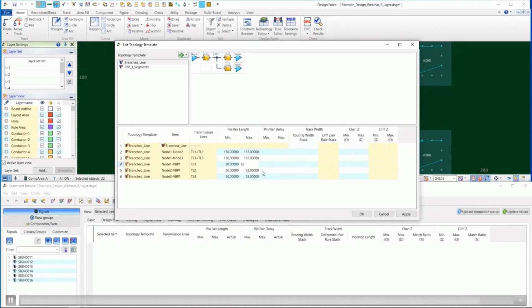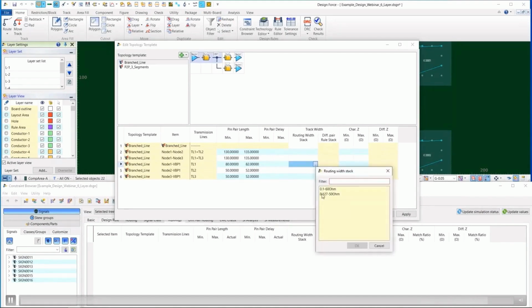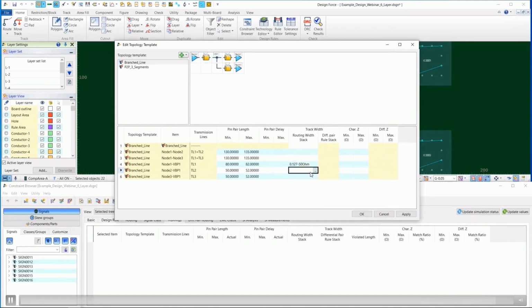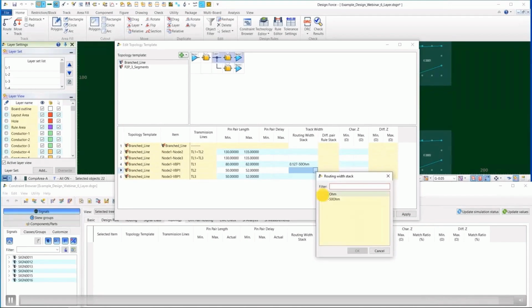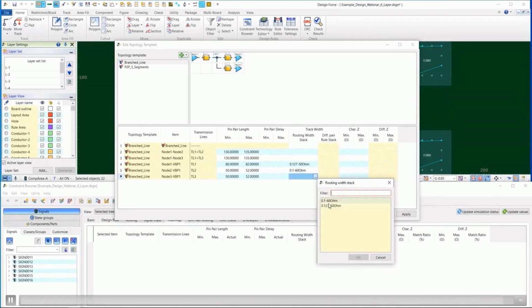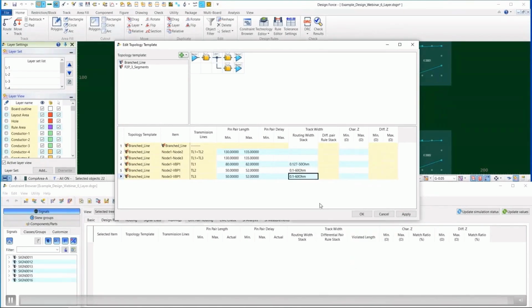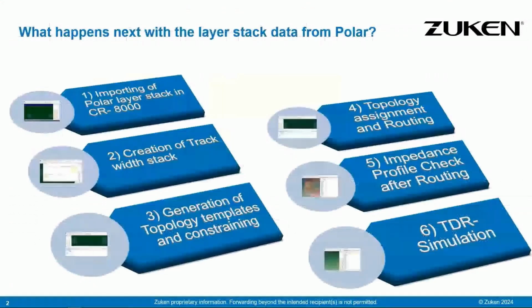Okay, and also here it's now possible to assign our routing width stacks, so we can define our topology: 100 micron for each branch. That means we have now created a topology with constraints, and now we need to assign the topology to our signals and start routing. That is the next step.